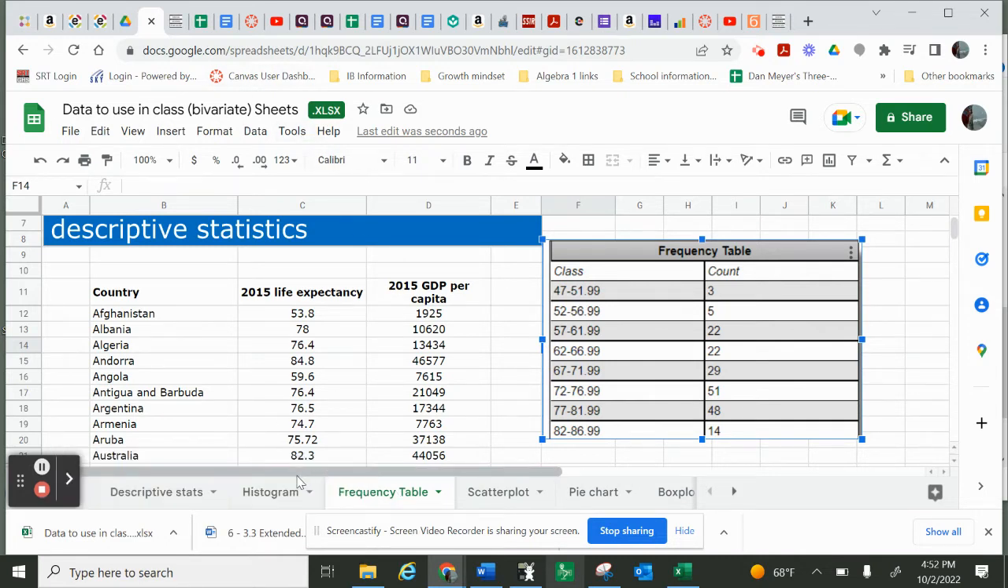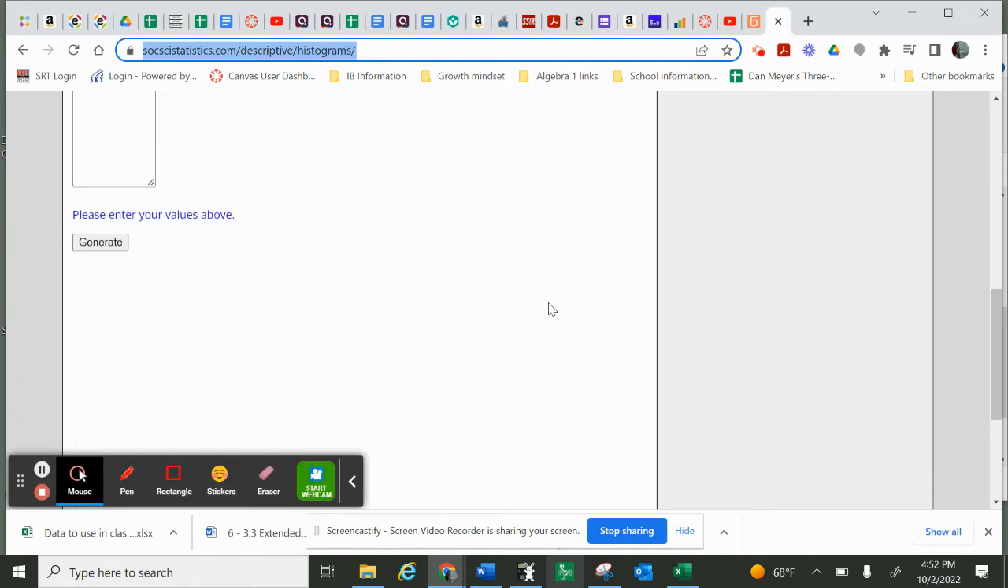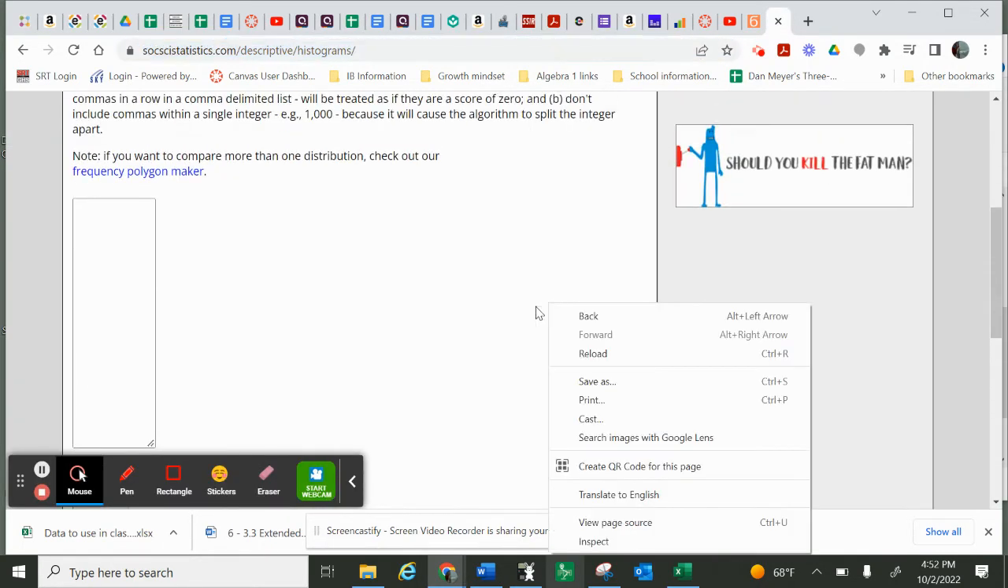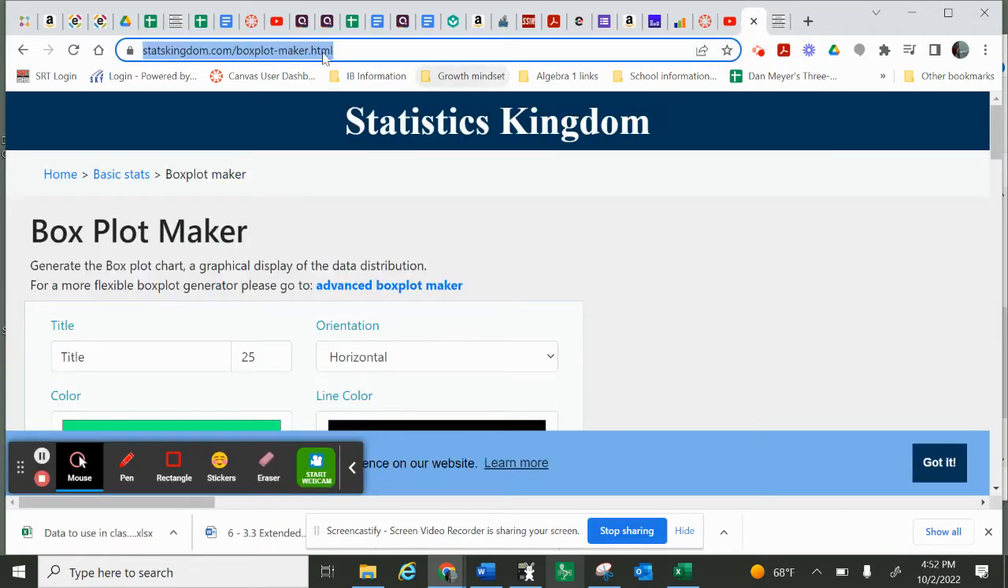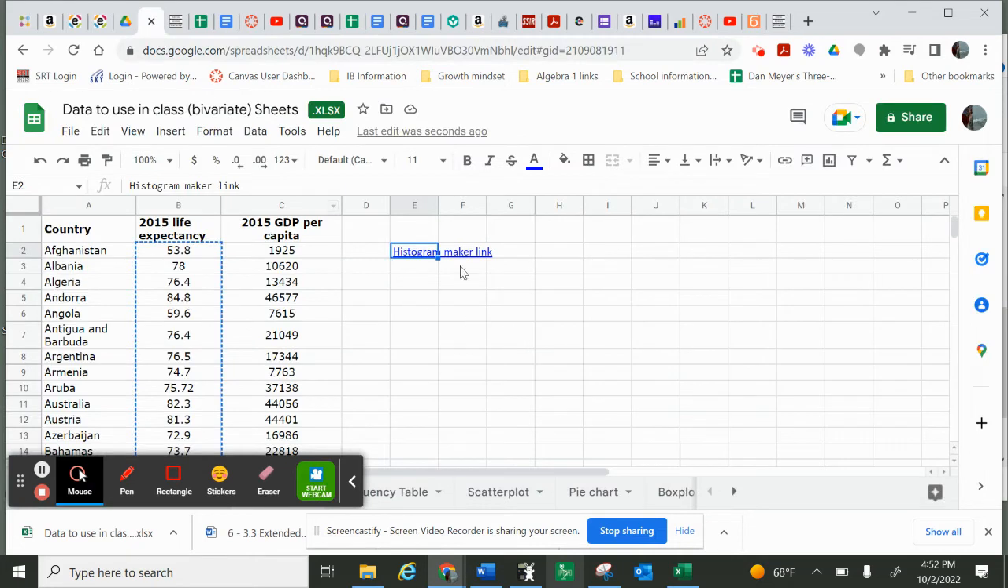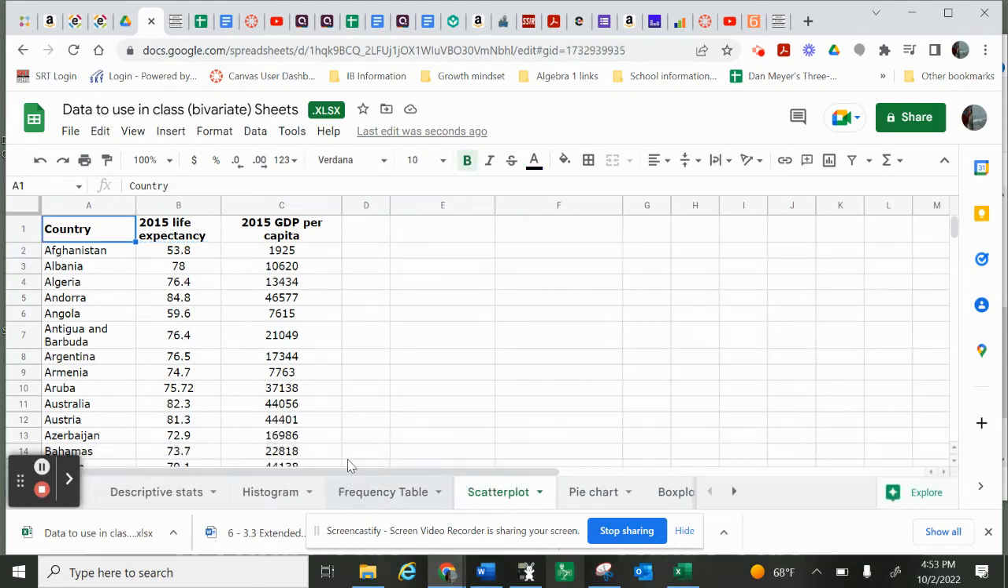And then for your histogram, go back and, mine disappeared. And you can copy and paste that back in. So the histogram maker does the frequency table and the histogram. Okay, keep going here. If I want to make a scatter plot, this is really easy.